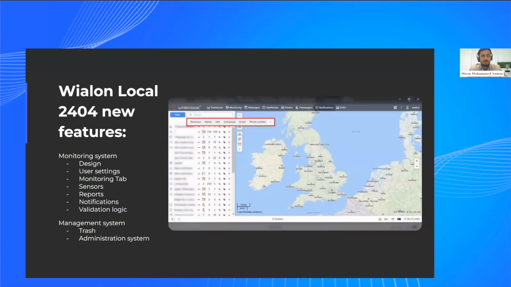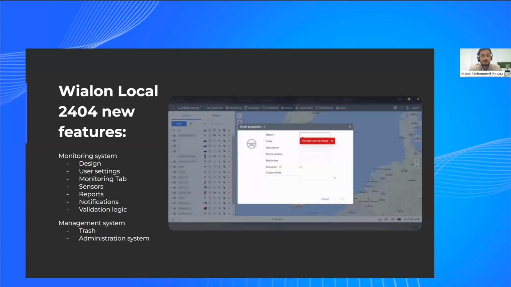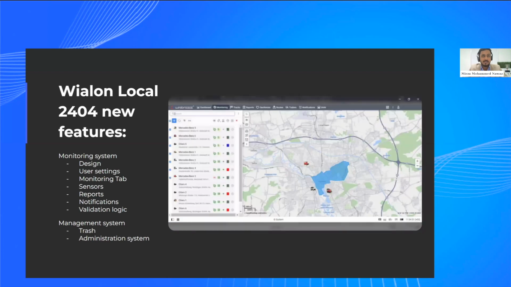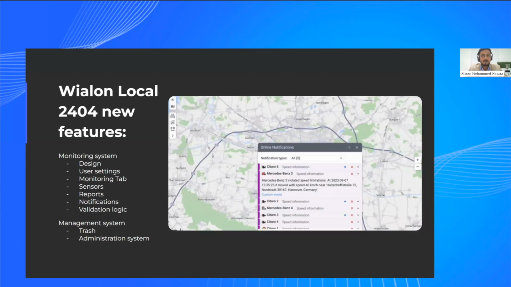Wialon Local 2404 is packed with a lot of new features to make your workday smoother. Streamlined experience, powerful insights, and effortless management, it's all there. Victoria, would you like to add something?